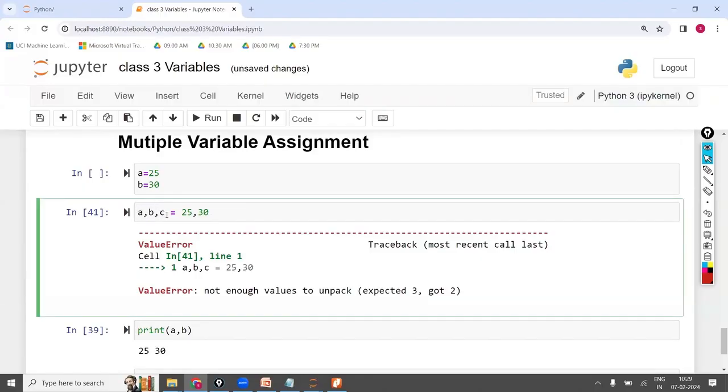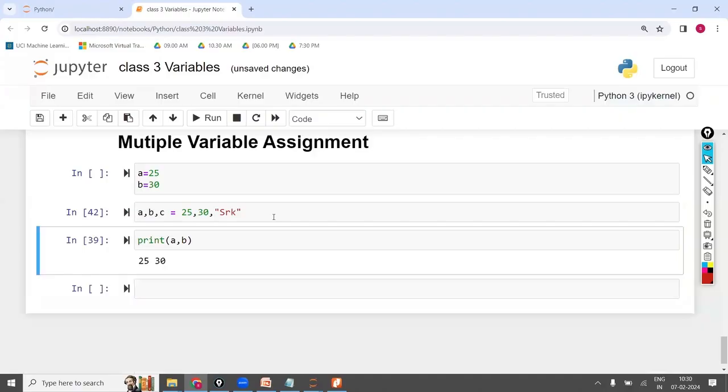So if you have three variables on the left side, then the right side also needs three values. The three values can be anything. For example, two values are numeric and one value is non-numeric. Absolutely not a problem. And with A comma B comma C, you can print the A value, B value, and C value.